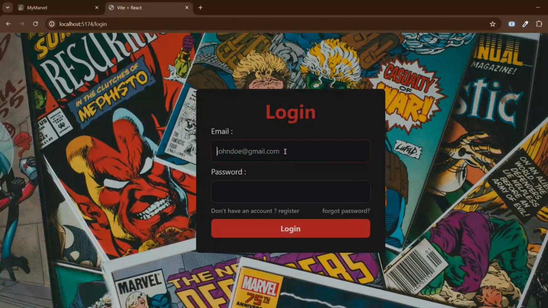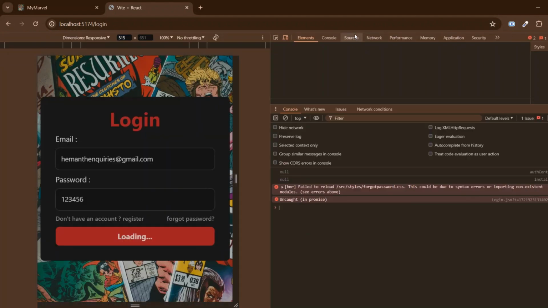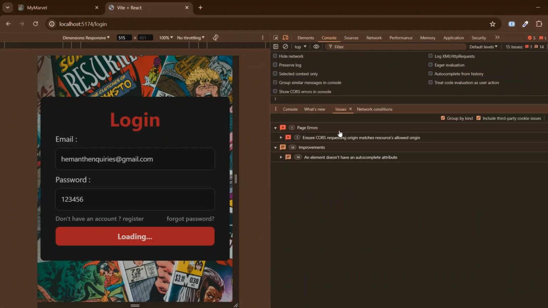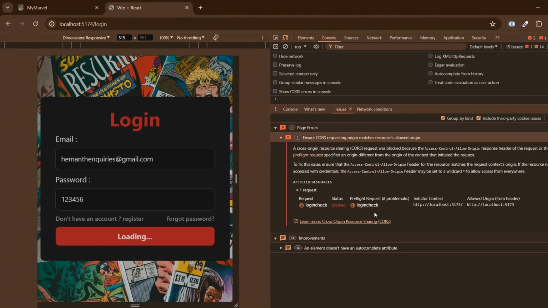So in the next video, here let me log in with my email and then my password. I think we're getting some errors, guys. Let me open the browser console. Failure to fetch. Oh, we are getting a CORS error, guys. Status blocked. Allowed origin localhost 5173.